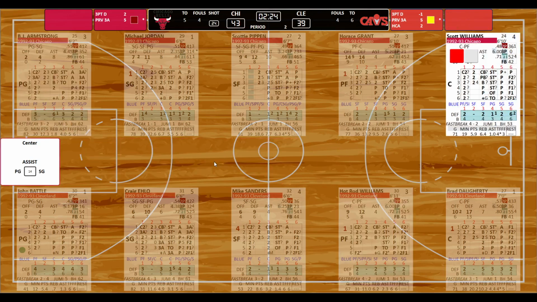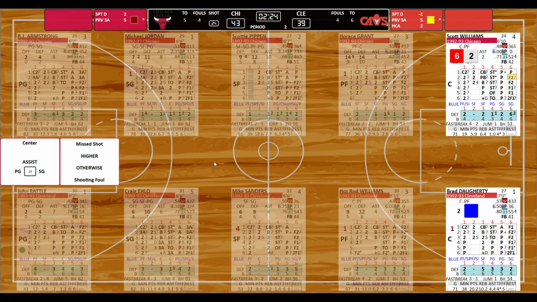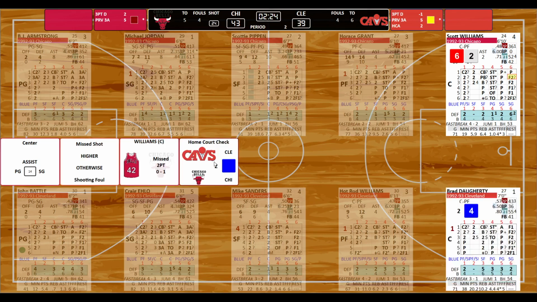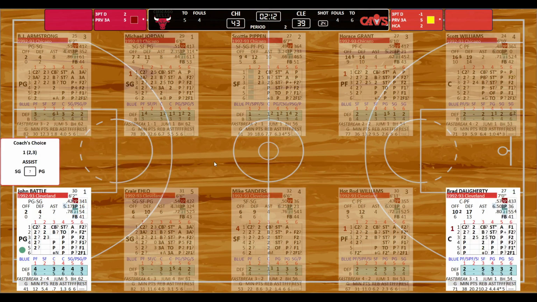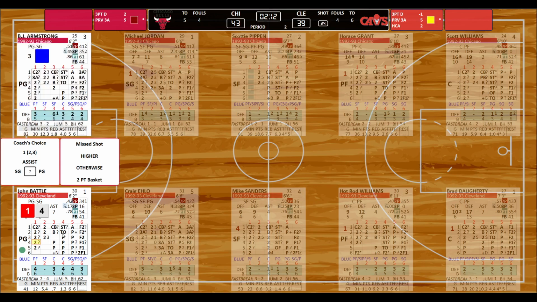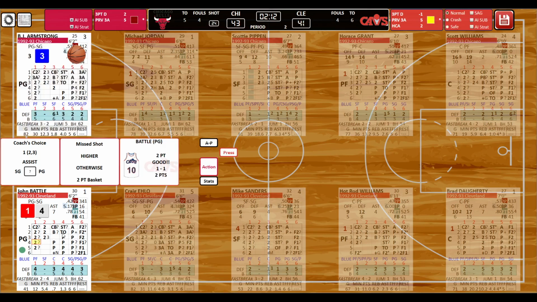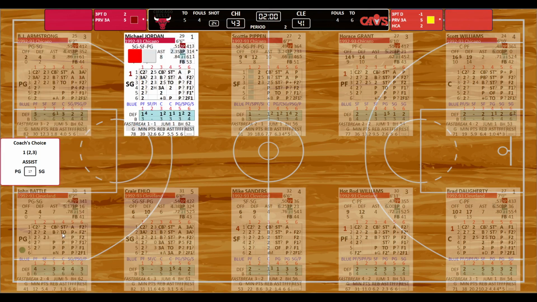The score is 43-39 Cleveland. Scott Williams will get the ball down low. He gets a 62. He's possibly fouled, but not. So home court check here. Goes to Cleveland. So we'll give it to John Battle this time. B.J. Armstrong is the worst defender. That's a 1-4, 3, and he makes it. So that decision paid off.